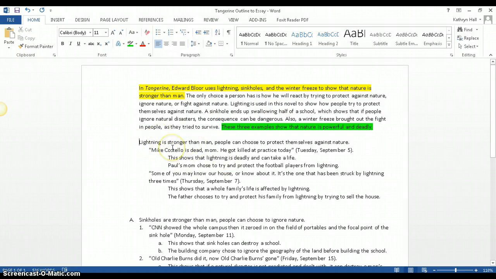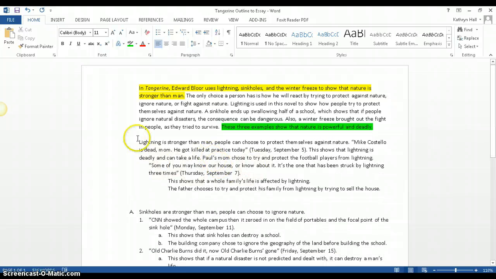Now, let's look at the next section. I already have a beginning sentence, so I'm just going to leave that like this. Add in my quote. Here I've got what it says. Lightning is stronger than man. People can choose to protect themselves against nature. Mike Costello's mom died. He got killed at practice today, Tuesday, September 5th. This shows that lightning is deadly and can take a life. Paul's mom chose to try and protect the football players from lightning.